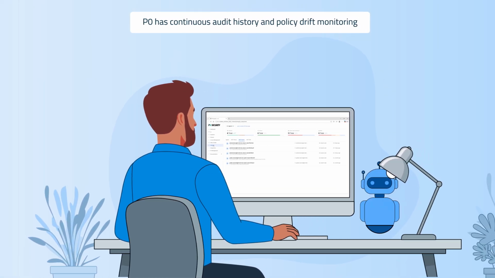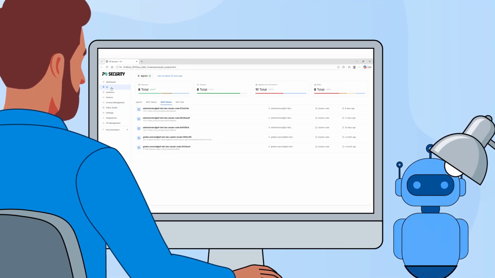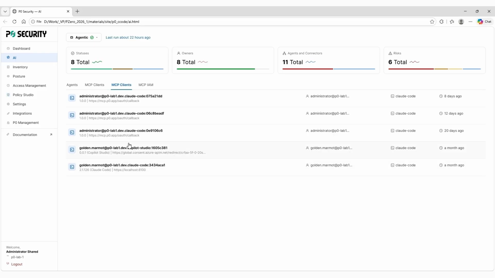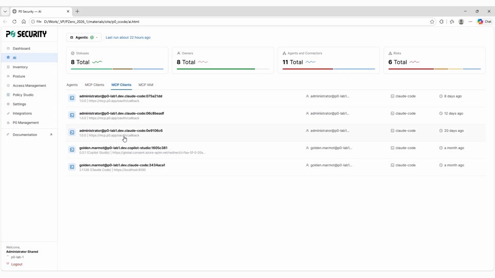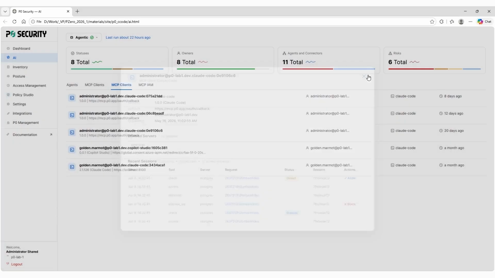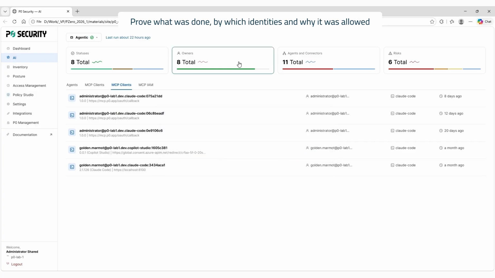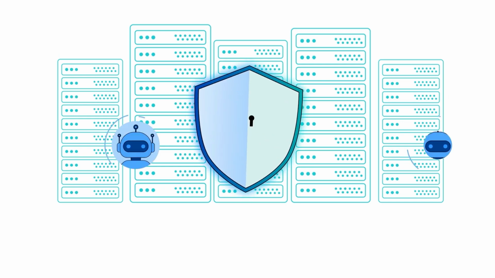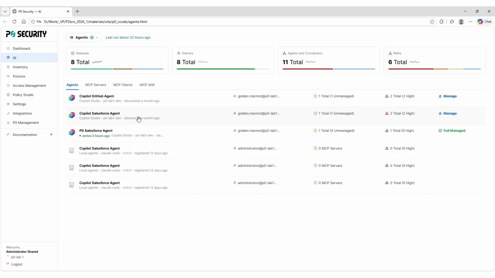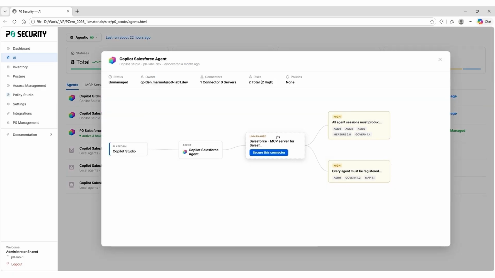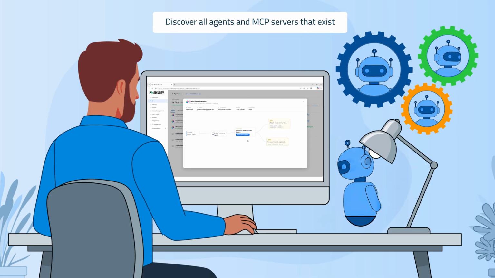For compliance purposes, P0 has a complete session history of every access decision that was made. Again, who initiated the request, which agent was used, which tools were called, and what sensitive data or resources were accessed. This allows teams to easily trace accountability and provide audit evidence at all times. In addition to runtime access control and audit logs, P0 inventories all AI agents and MCP servers in your environment, so you can easily discover shadow agents and pull them into your access governance program.